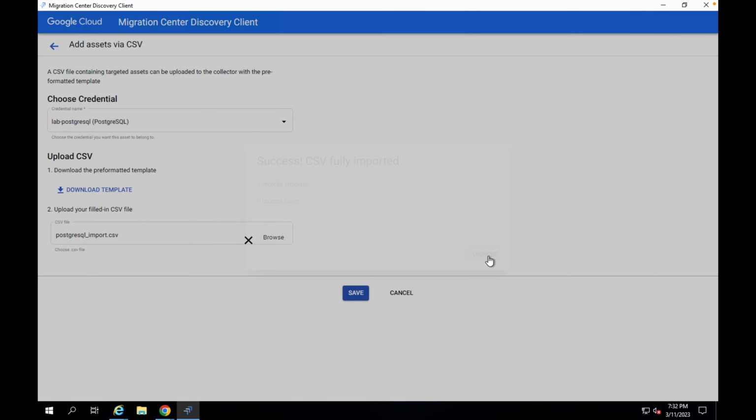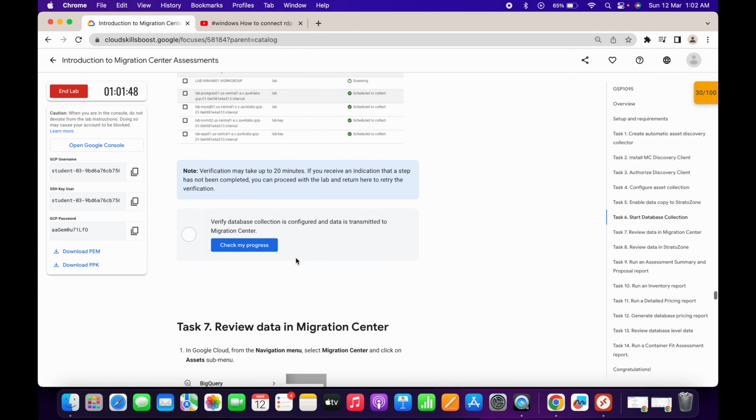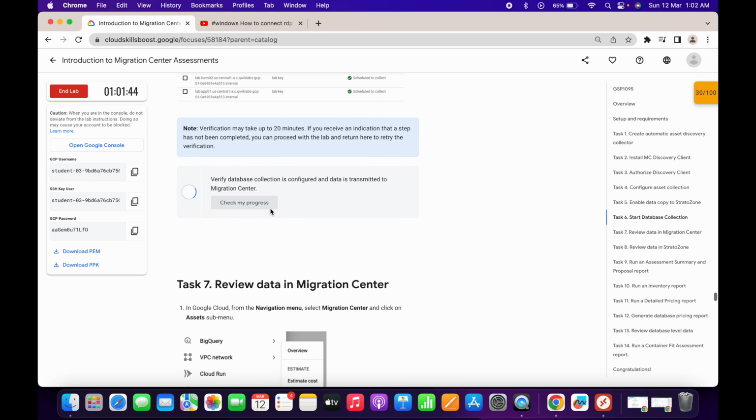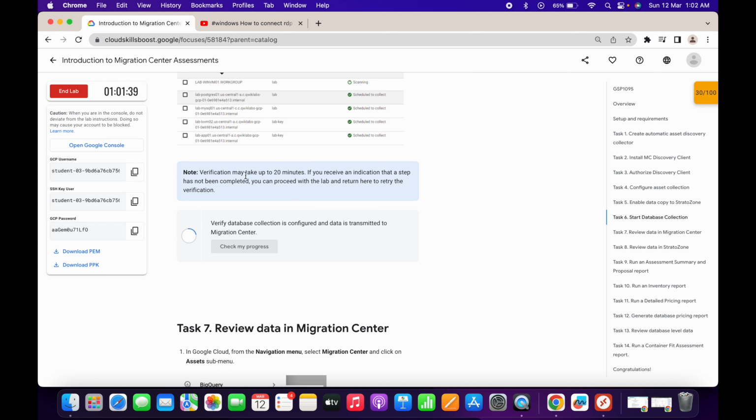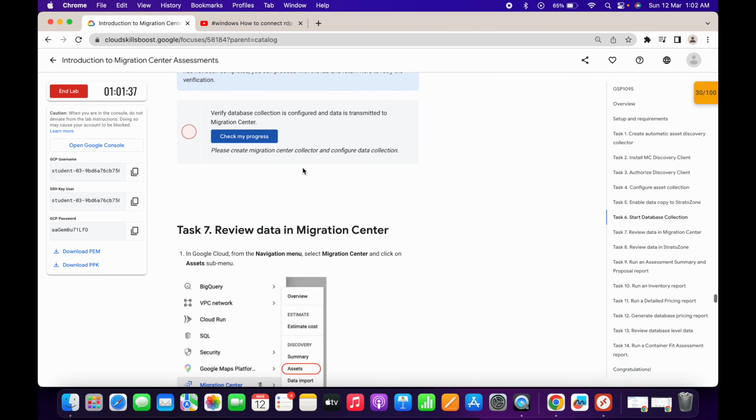Click on dismiss. Okay, now if you just scroll down and click on check my progress, you will get a score without any issue. Okay, now do not worry about that. It takes time to update the score because it already took 20 minutes. Okay, so do not worry about that.